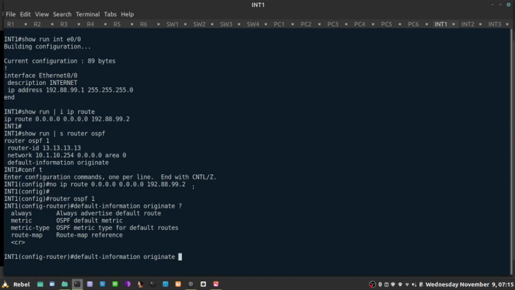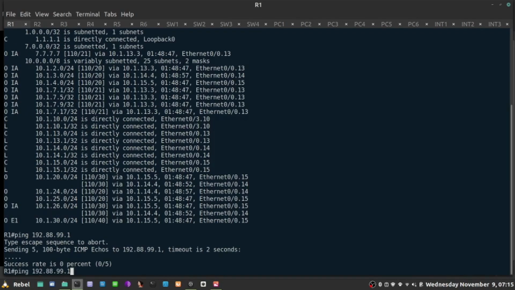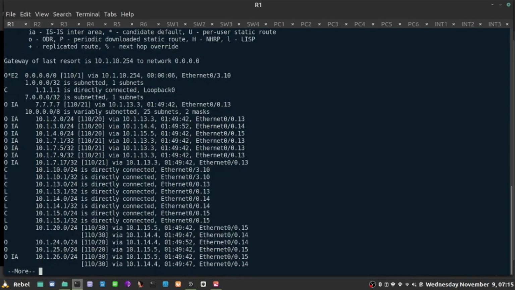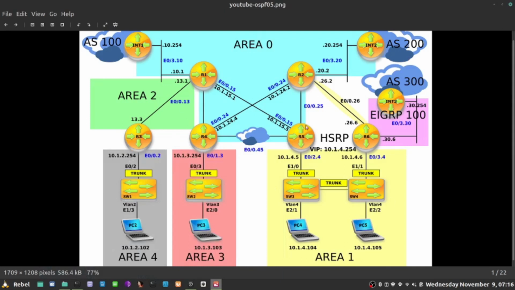Obviously we can change the metric value or metric type from E2 to E1. I'll say always and enter. Now I should be receiving it, so now I can ping the network because I am receiving a default route from Internet 1, and obviously that information gets distributed across the whole system. So the difference between the previous lab and this lab is that in this lab, Internet 1 does not have a default route, yet it does advertise itself as the gateway of last resort.